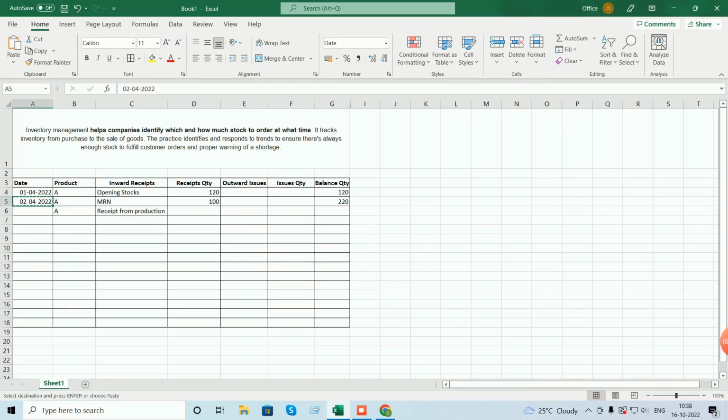Let me give the same date, no issue. Say I have received 50. Now what would be my stocks again? I'll just copy the same formula here. So I am left with 270 numbers of product A in my inventory. These are the receipts from production.